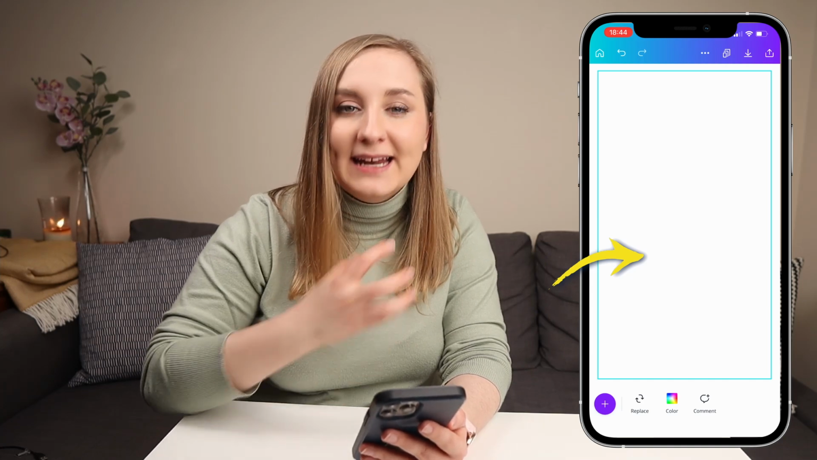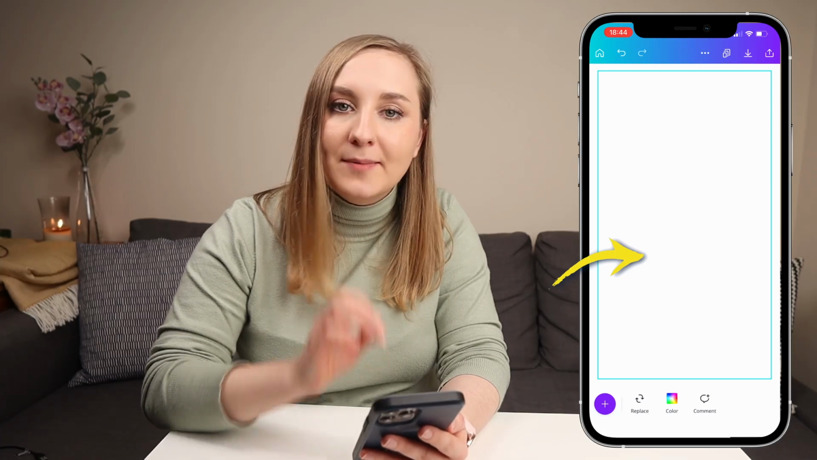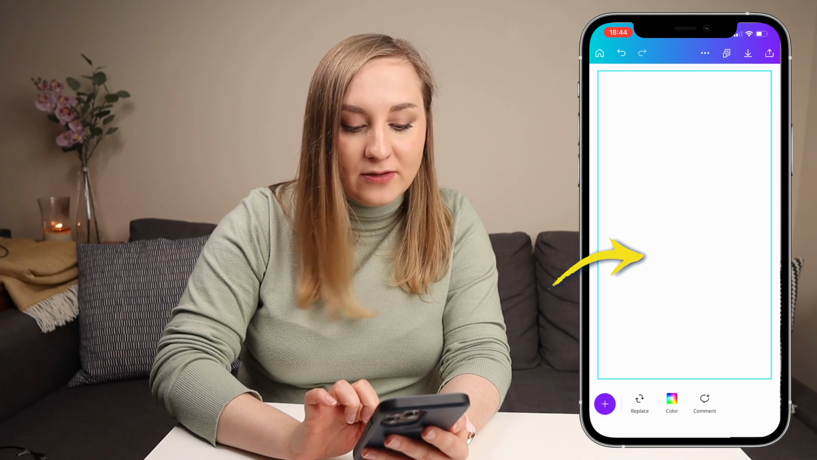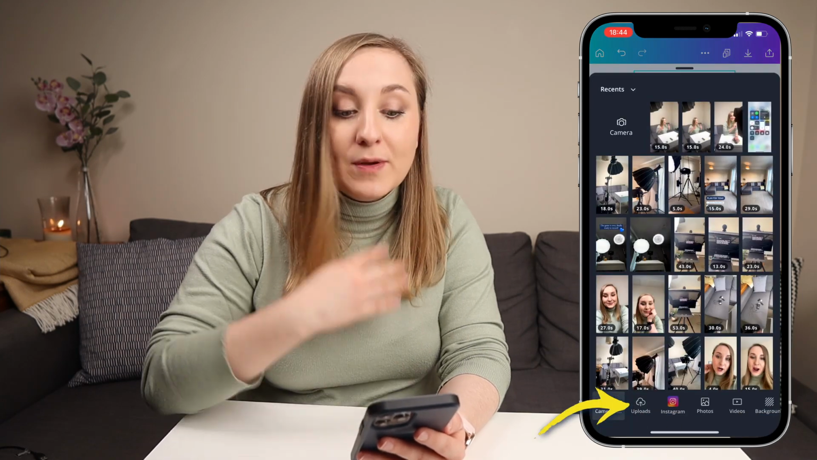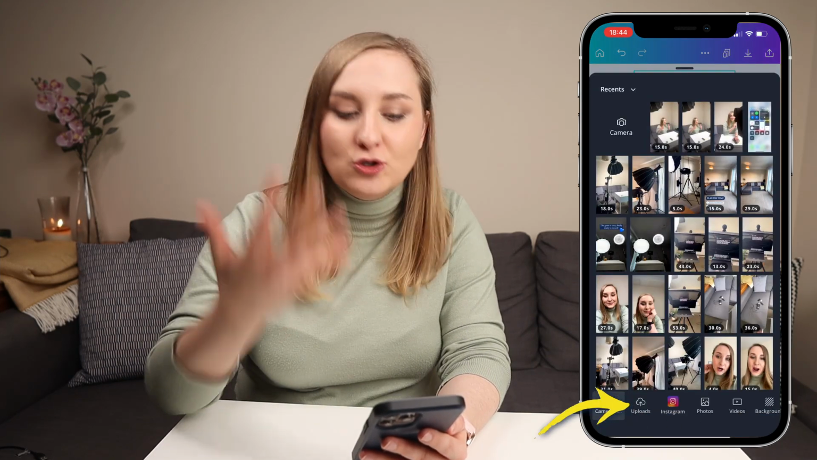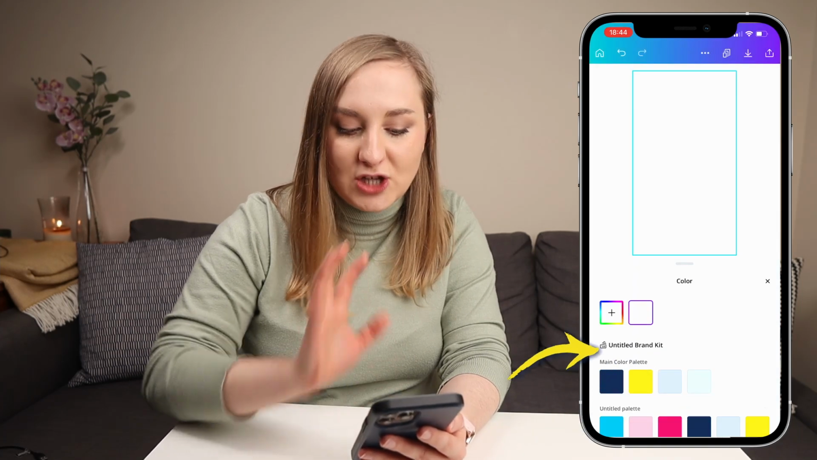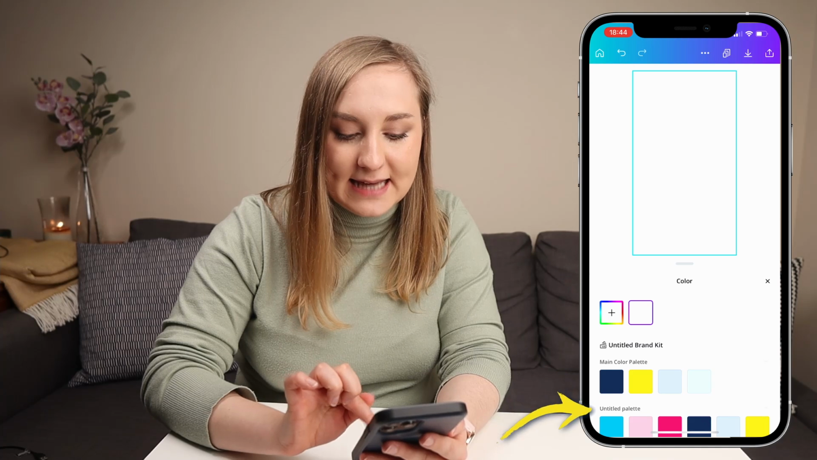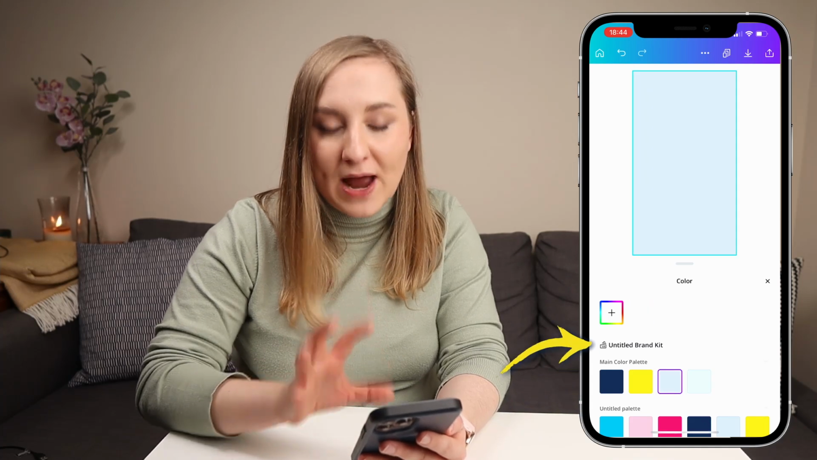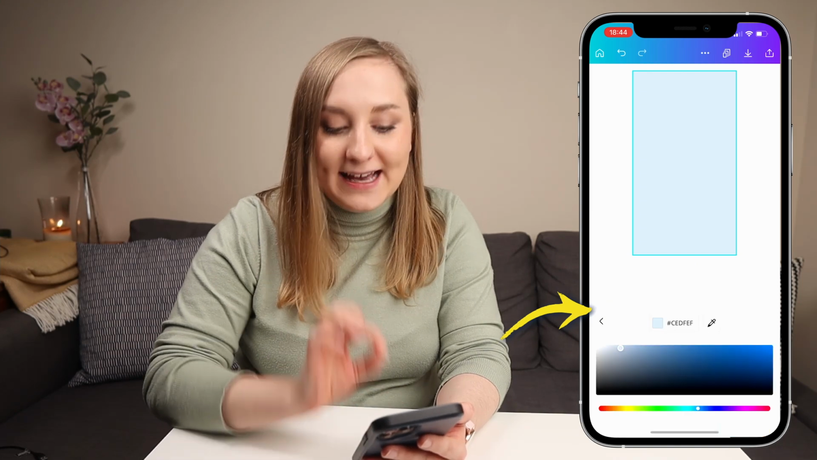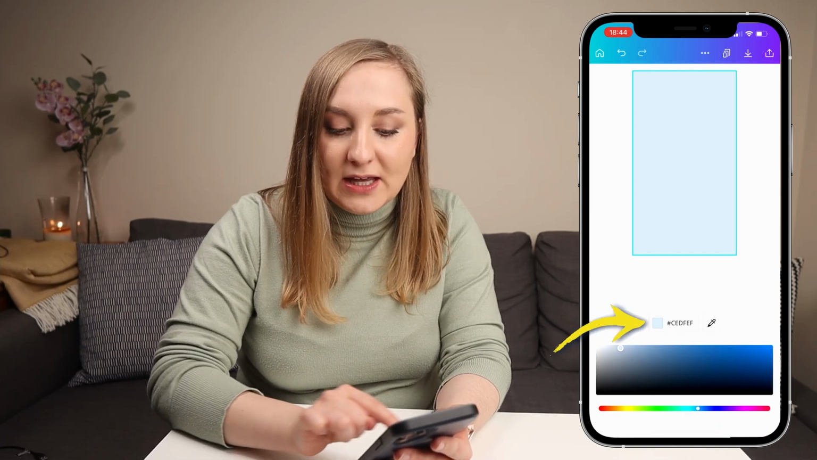That will be the outline, and that indicates to you that this element is selected. Now, the next thing we want to do, first we can either choose replace, which will replace the background, so that will introduce a photo, let's say, or a graphic from your role. Then you can change the color, and I have my brand kit in here. I can change to my brand blue. If you're looking for something specific, if you have hex codes available, this is how you can change them.